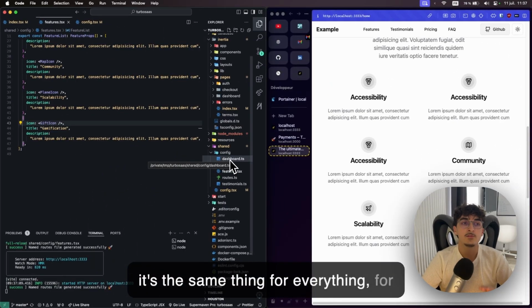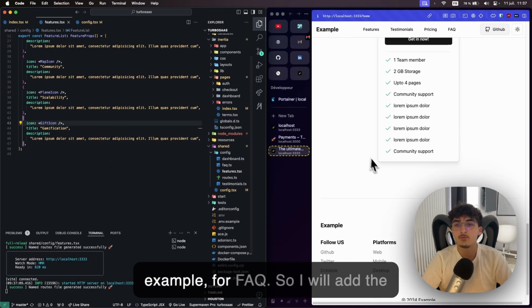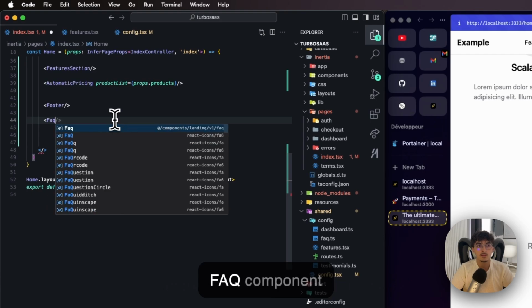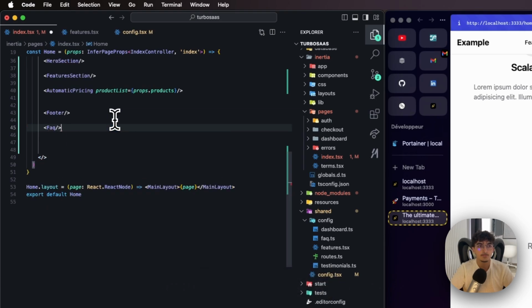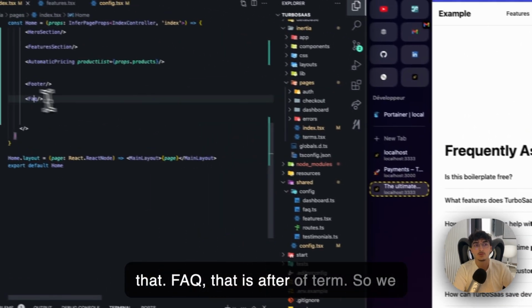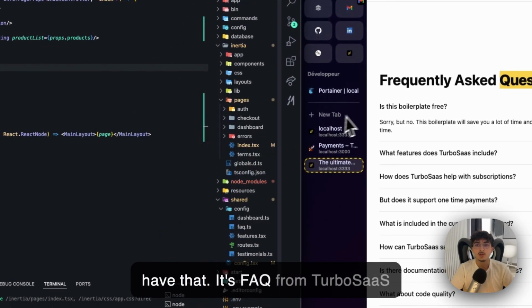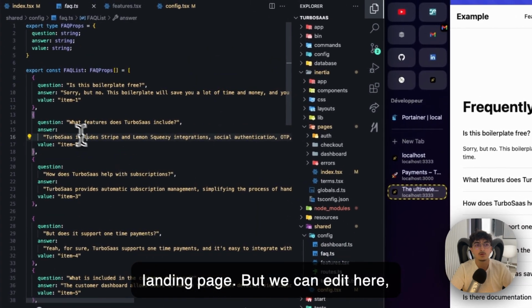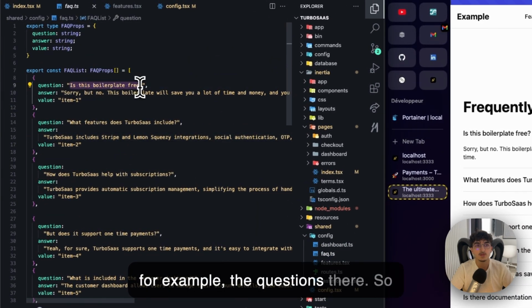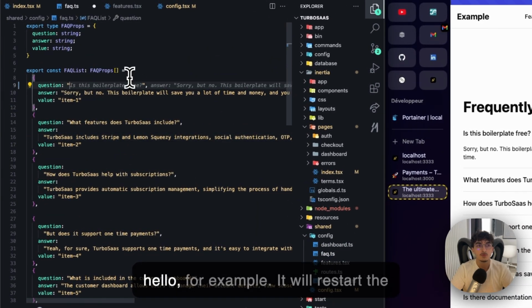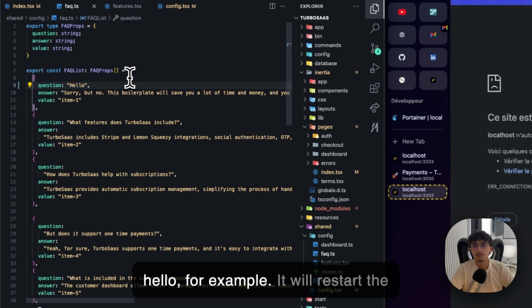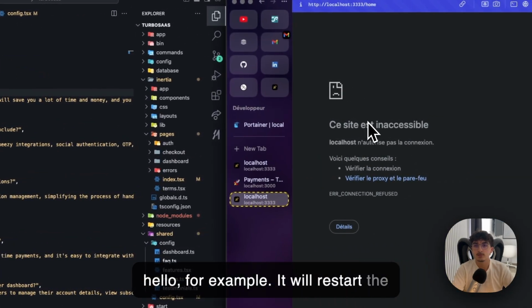And it's the same thing for everything, for example, for FAQ. So I will add the FAQ component like that. FAQ that is after. So we have that. It's a FAQ from a TurboSaaS landing page, but we can edit it here. We have, for example, the questions there. Hello, for example. It will restart the server.